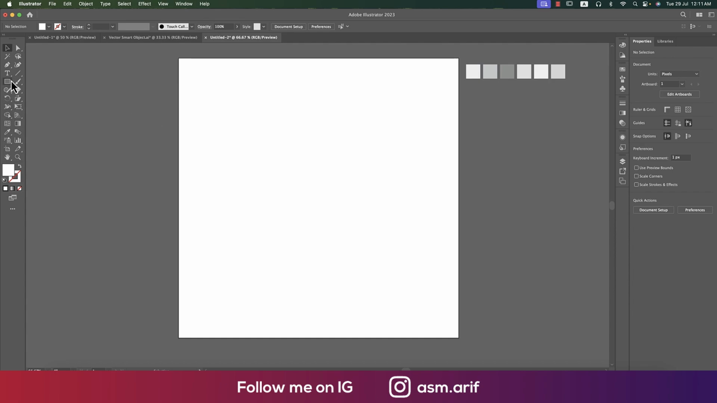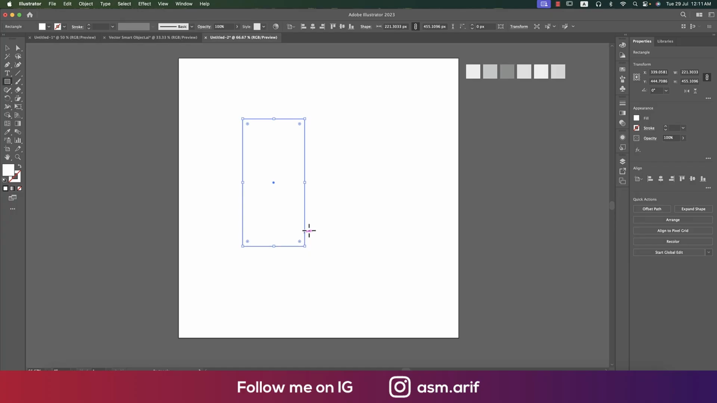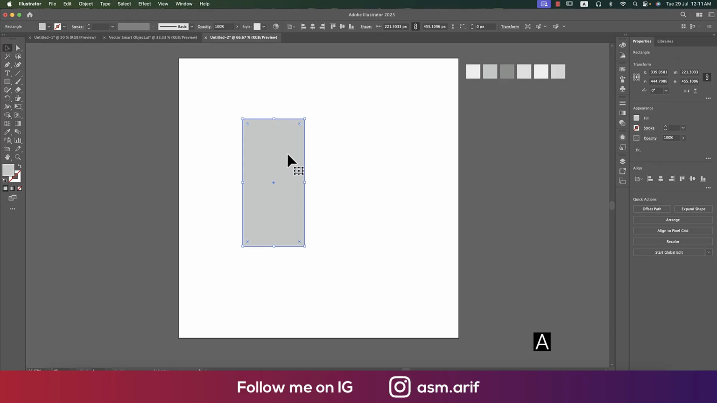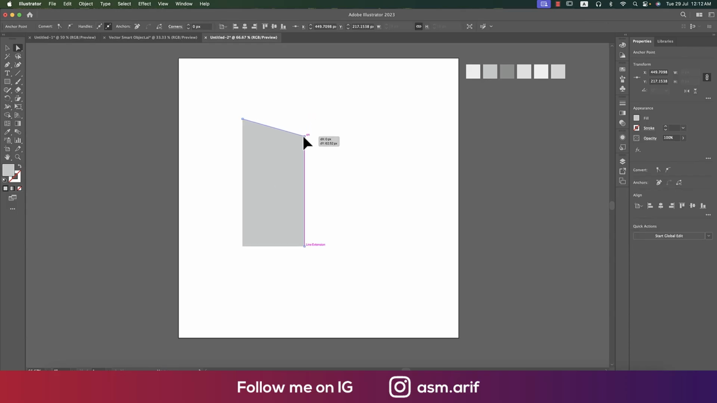Fine. And now going to the rectangle tool, drawing a rectangle like this, and I have to provide a color. I'm providing this color. Fine. And now press A from the keyboard, or you have to go to the direct selection tool and make it a little bit like this.